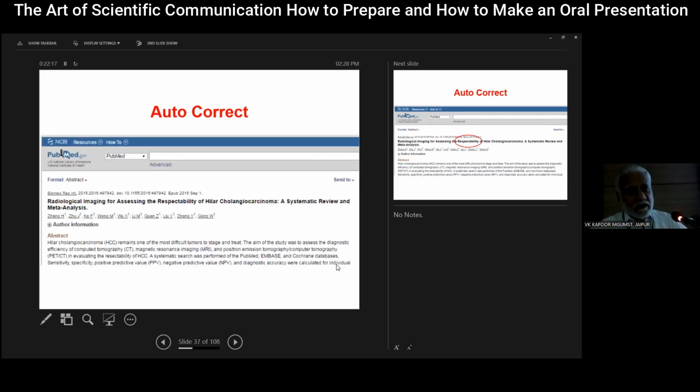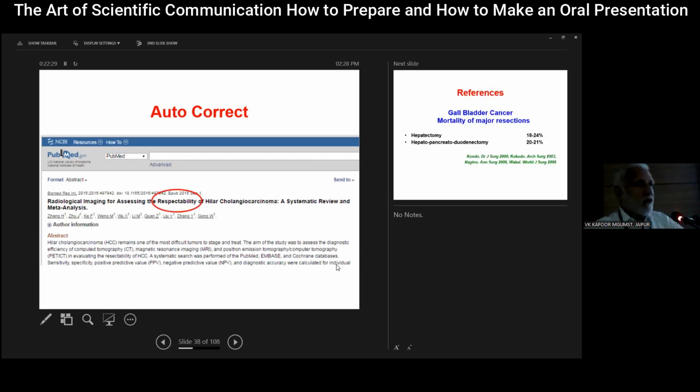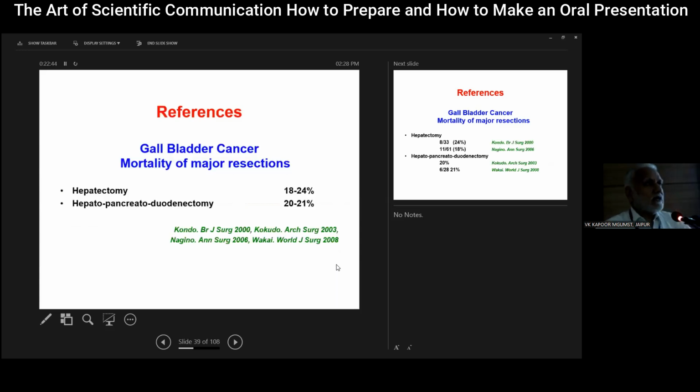And yes, autocorrect is available. Computer allows that, but be very careful. Now, this is from PubMed. I don't know whether you can pick up what has gone wrong with PubMed. It has made a hilar cholangiocarcinoma, which is a very aggressive cancer, a respectable cancer instead of a resectable cancer. So autocorrect is not tuned to medicine. Autocorrect is tuned to general English. It makes resectable into a respectable disease.